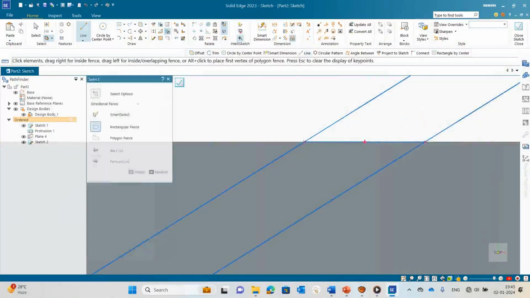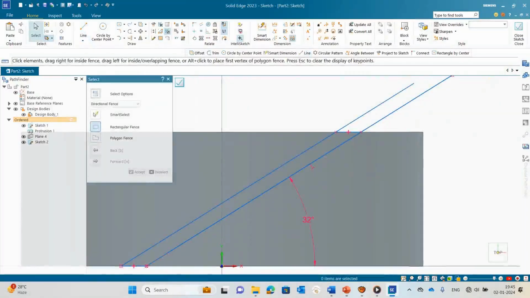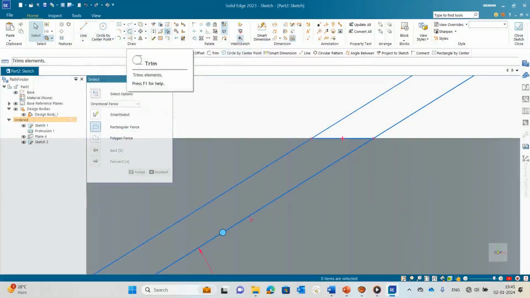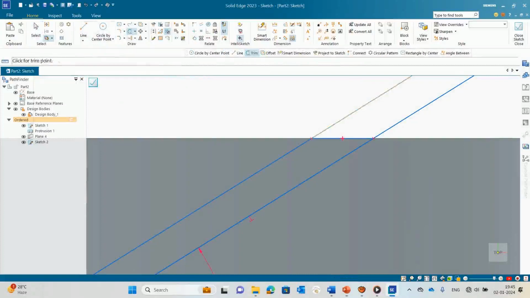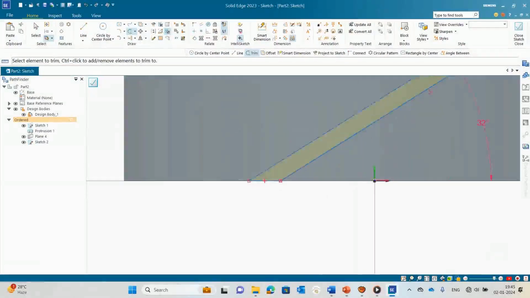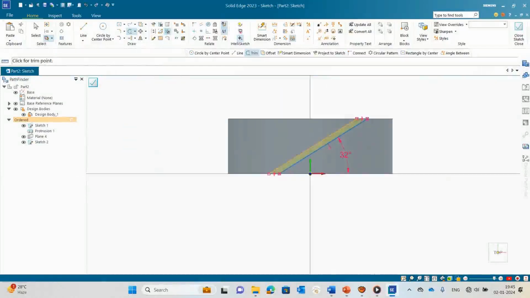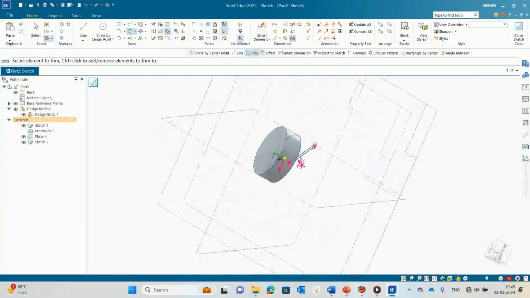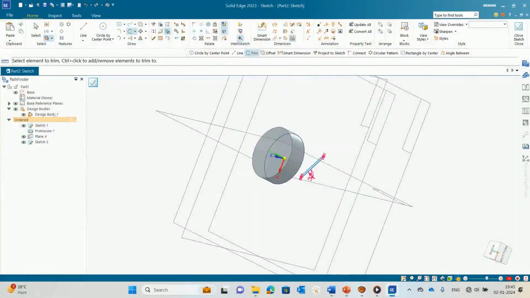Yeah, 1.89. So now we need to trim out this part in order to get the proper swirl veins. So I am taking the trim option. So we should trim the unwanted part. Okay, now we can see the corresponding plane is created. So now we can see the different color. Then we need to extrude exactly up to this point.